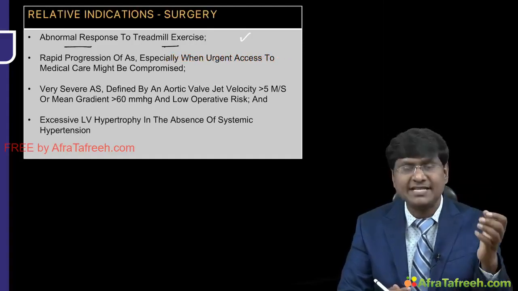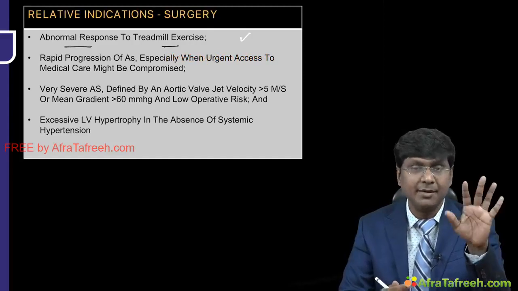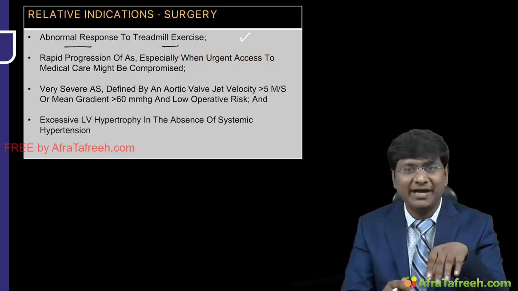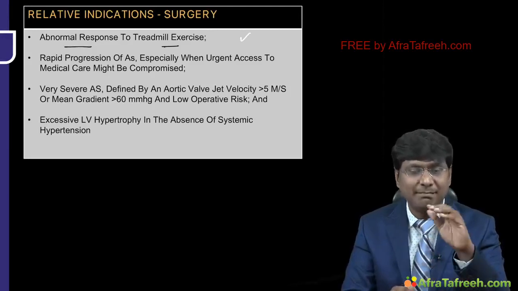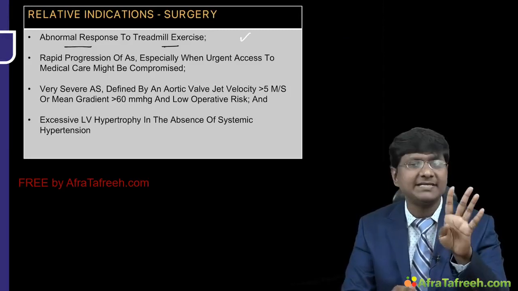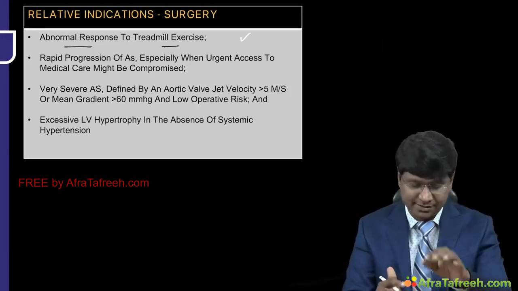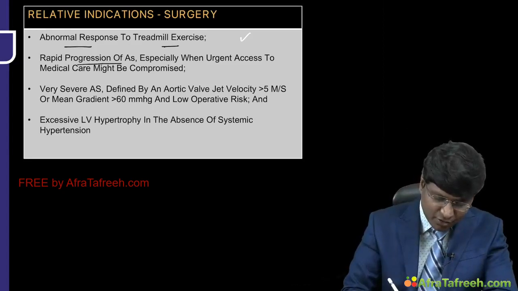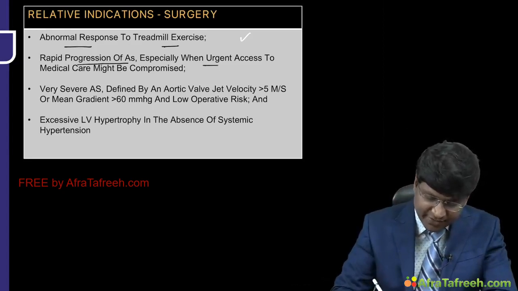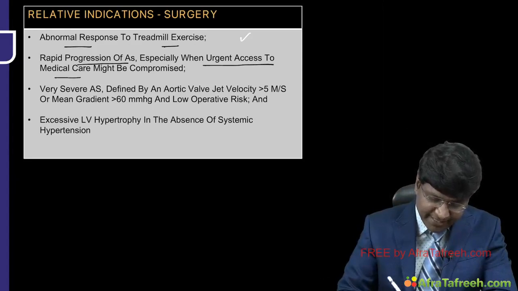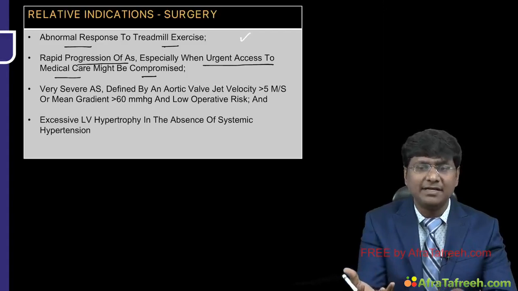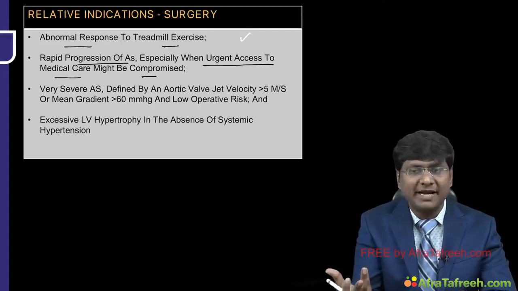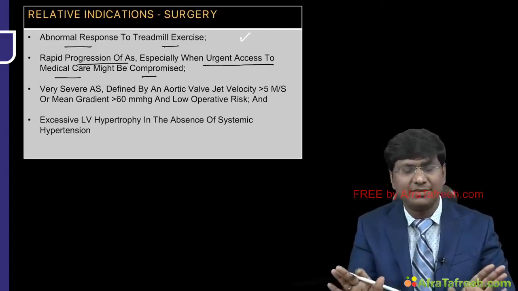It increases at least more than 10 millimeters of mercury. But in a scenario where you are doing a treadmill test in a patient with severe aortic stenosis, and there is no increase in the blood pressure because of severe obstruction, then he is a candidate to undergo surgical intervention. Next, rapid progression of the aortic stenosis, especially when urgent access to medical care might be compromised. Okay, you are in fear that at the time of requirement, the medical care may not be given to the individual, then also you go ahead with the surgery.